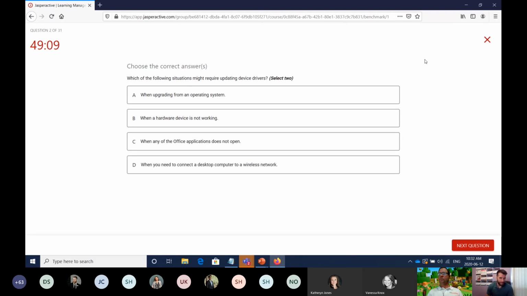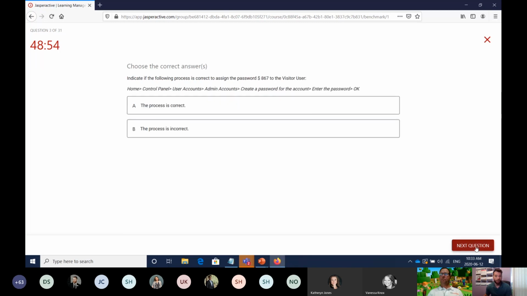So I won't go through all of these, but you can see we've got a 50-minute timer here. We have 31 questions. We're on question 2 of 31. And if somebody does not complete this within that 50-minute timer, it will automatically submit and provide them with their results. So let's go ahead and just skip through all of the questions.